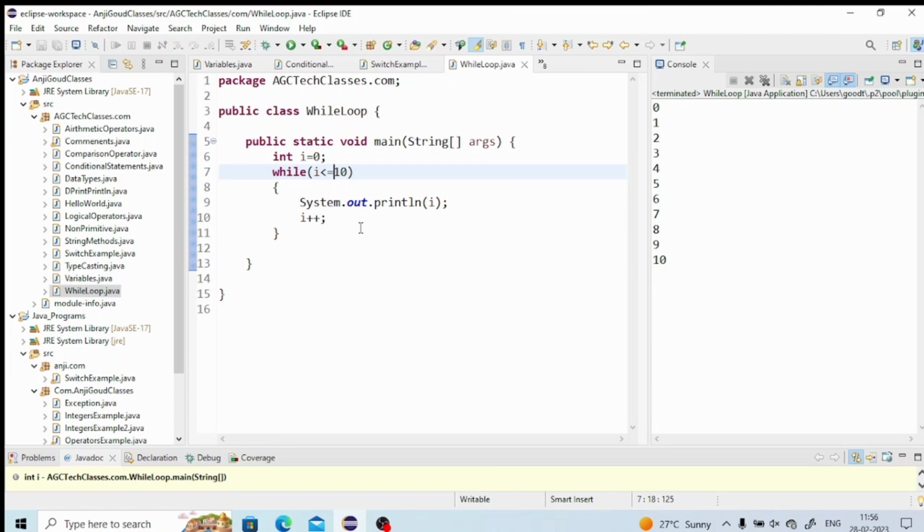So now we are going to learn do while. So what is do while actually? Do while is nothing but first it will print the output, whether the condition is true or false. So it is going to print the output. Now see the do while.